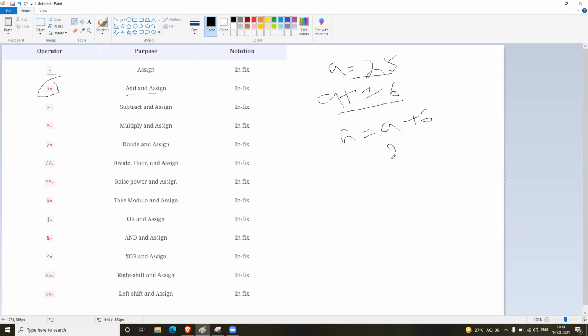This a value will be 25 at present. 25 plus 6 will be 31, so 31 will be assigned to a. So if a is equal to 25 is the first statement, and then I type a plus equal to 6, the a value in the background, which is holding 25 now, will be replaced with 31. Understood? In the same way as plus equal to, we'll be having minus equal to.